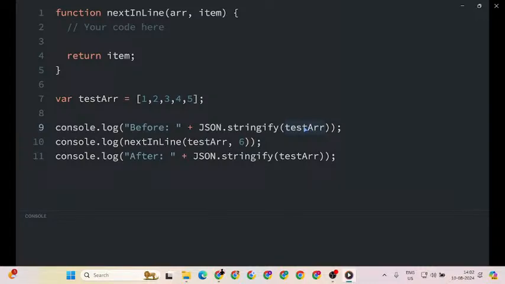So to do this, we're just going to have to do 2 things that we've learned about already. So the first thing is to add the item onto the list. So we see right here, nextInLine passed in the testArr and 6. So we're calling this function nextInLine. We're passing in this test array here and the number 6. We want the number 6 to be added to the end of the array. So we'll just do arr.push, and then I'll put in num, just like that.